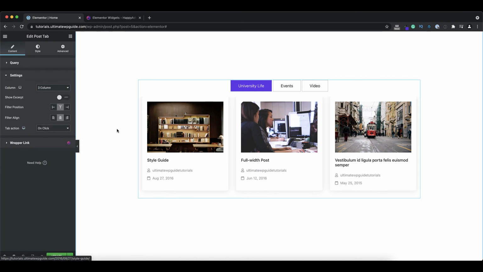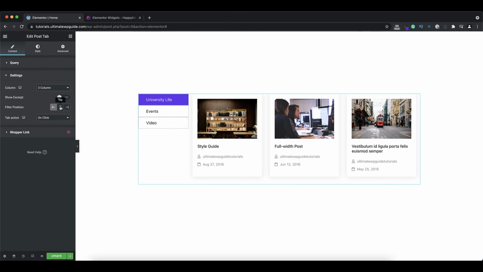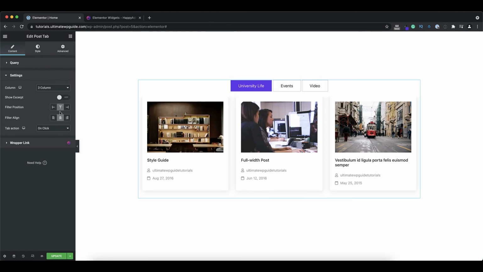here I can specify whether I want a 3-column or a 1 to 6 column, whether I want to show the excerpt text from the blog post, the filter position, do I want to display it at the top or on the left or on the right hand side. I'll leave that at the top, it looks pretty cool up there. And then the tab action, one of two options. I can either choose to change the filter by click or on hover.